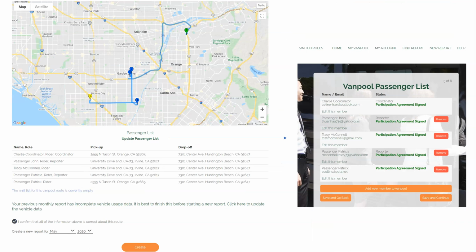Now scroll down to review your passenger list. If you need to add or delete a passenger, click Update Passenger List. To add a passenger, click Add New Member to Vanpool. Enter all information and confirm that you have their correct email address.